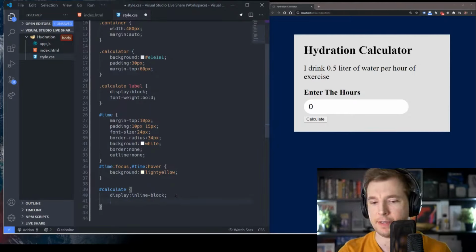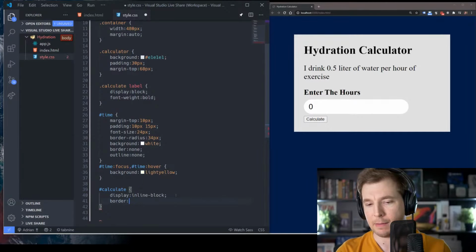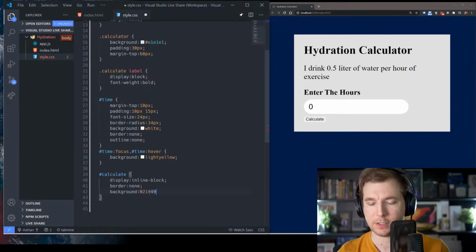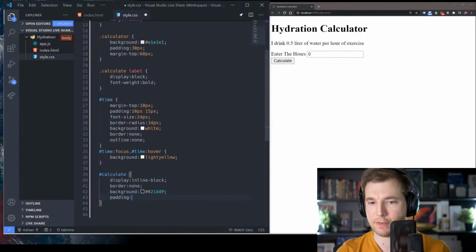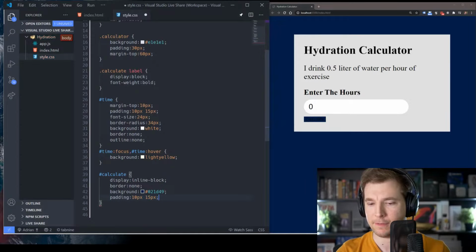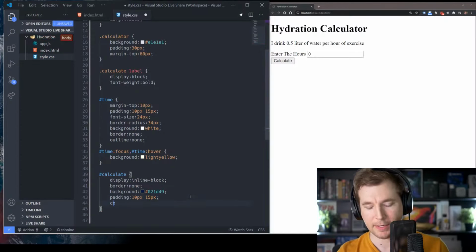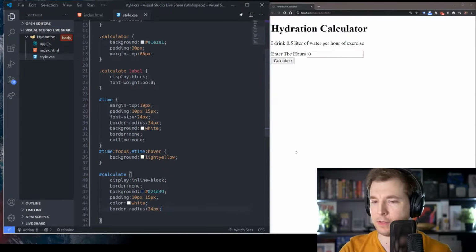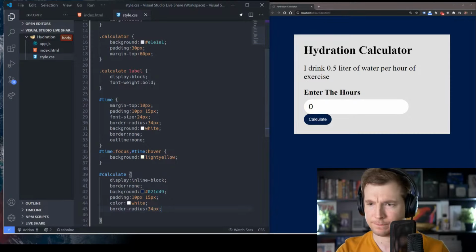So what I'm thinking is let's do border none. And then maybe we'll do a background of that dark blue that we had. This will just be so that the theme of this design is consistent. We'll also give it a padding of 10 pixels and 15 pixels, and a color of white, and maybe also that border radius of 34 pixels. Let's see what that comes up with. There we go. So that button looks a little bit better.